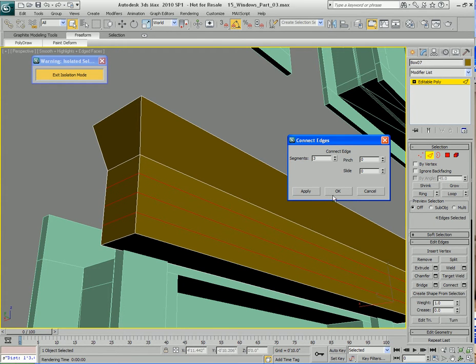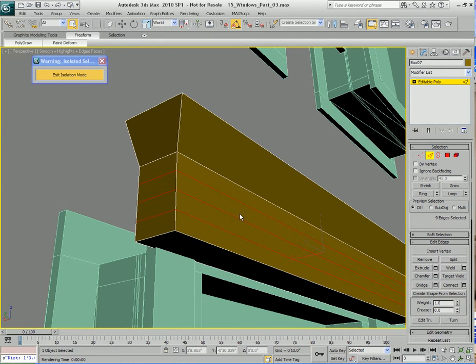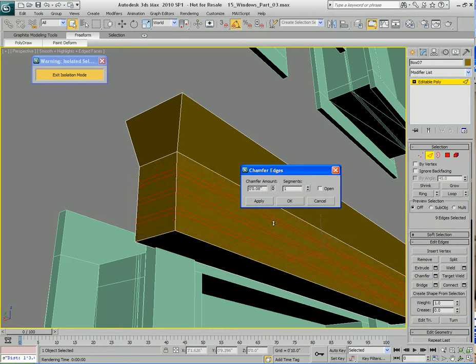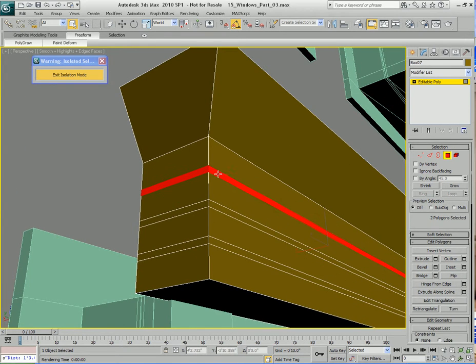So I'm just coming in here and I'm going to take these new edge loops that I created right there, those connections. I'm going to chamfer those by a very small amount. Something like this looks pretty good. One segment is fine. I'm going to hit OK. I'm going to go to polygon mode. I'm going to select these polygon strips here.